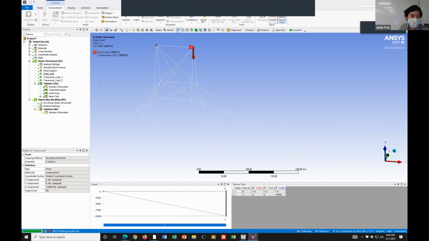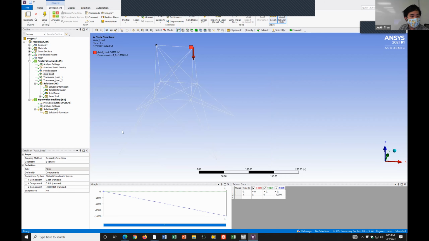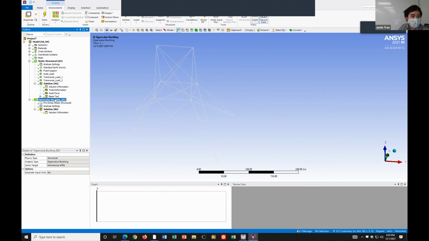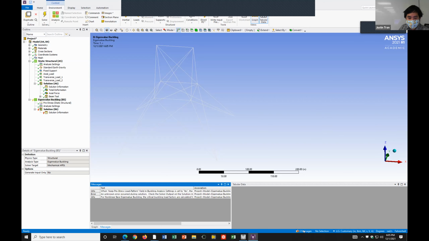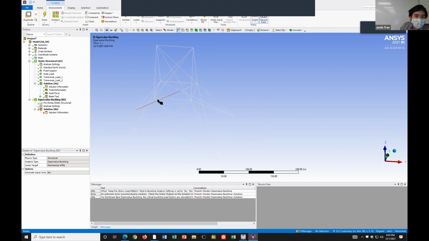I think it's resolving my static structural first. Oh, I guess it just solved my static structure. So let me go ahead and solve my eigenvalue buckling as well. And we get an error again. Unknown error. Ah, okay. So this looks like it's the same error that would happen during the modal analysis.